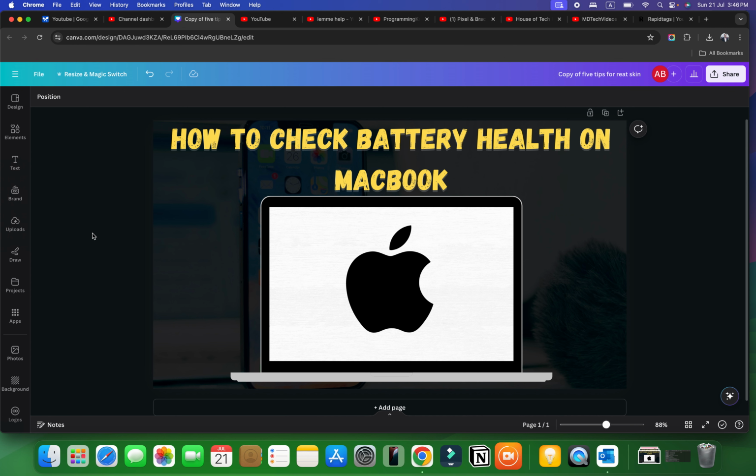In today's video, I will show you how to check battery health on your MacBook. To do this, you just need to go and click on the Apple icon in the top left of the screen. After that, click on System Settings.